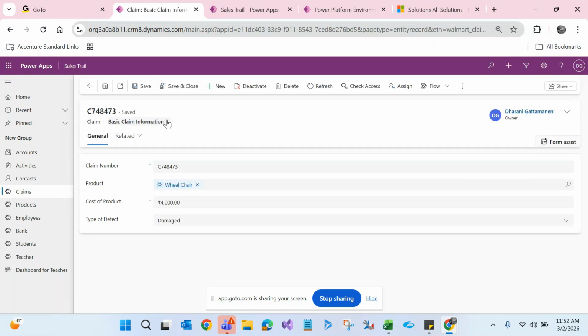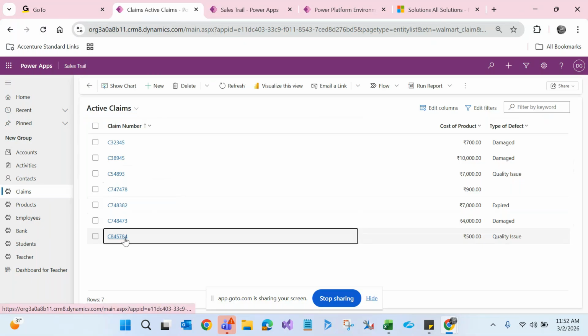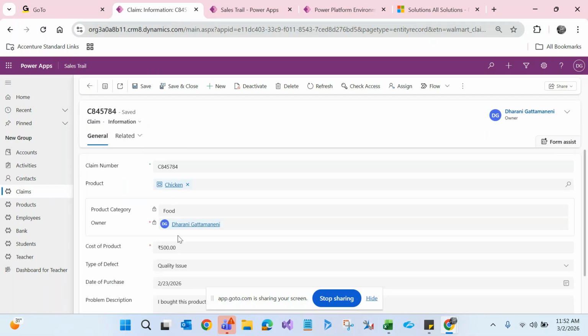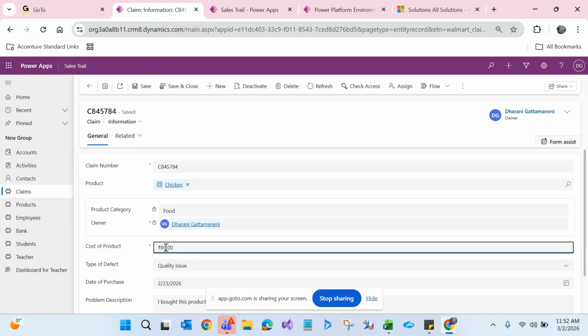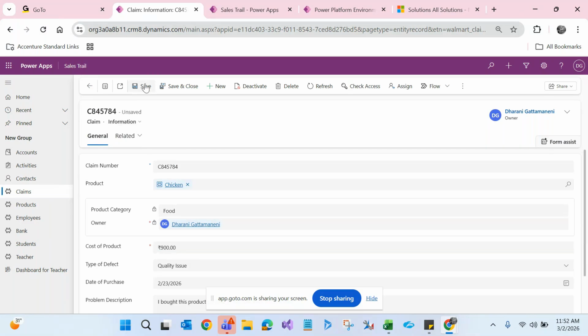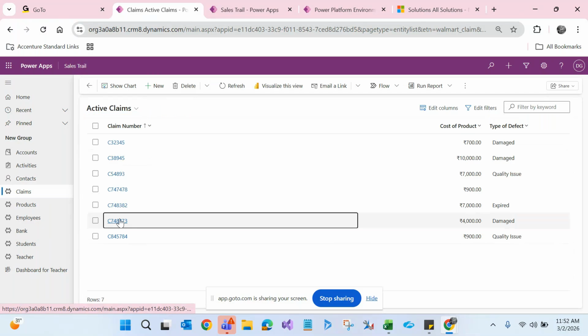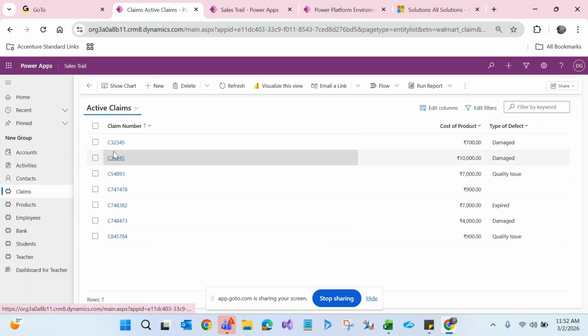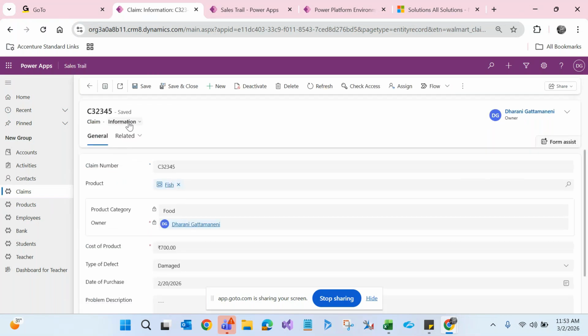See, when I open any claim, it will show up like that only. Now I'll show you one more thing. Let's switch back to the information form and change the cost of the product to 900. Save it. Now what is the last form that I used? Information, right? So now when I open any claim, information only will show. Whatever form you used last, that form only will show. There will not be any option to set the default form.